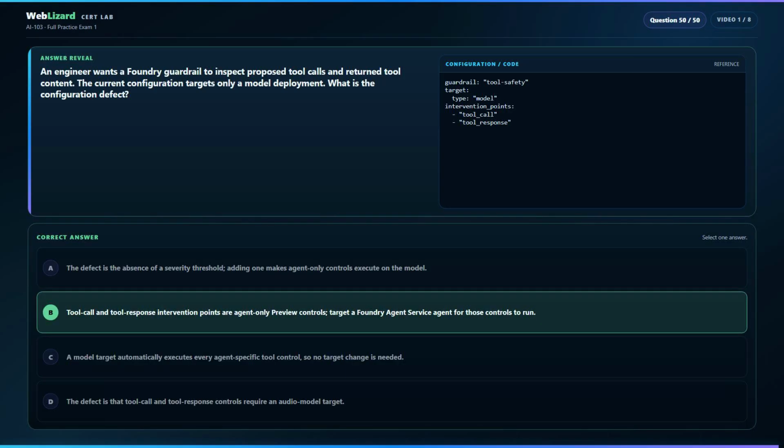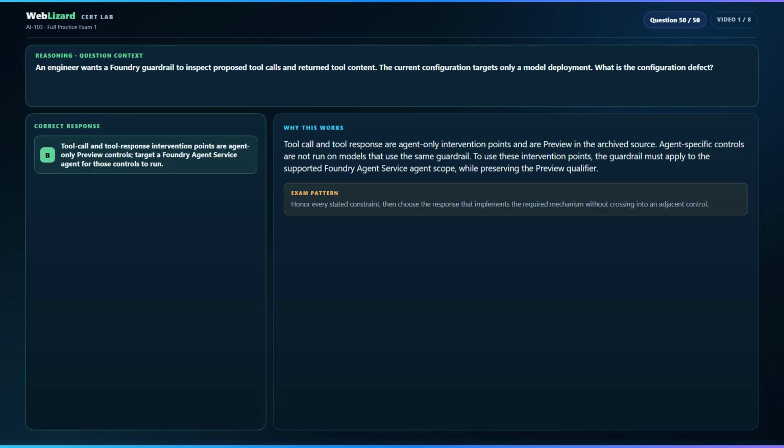Correct response. B. Tool call and tool response intervention points are agent-only preview controls. Target a Foundry agent service agent for those controls to run. Why this works. Tool call and tool response are agent-only intervention points and are preview in the archive source. Agent-specific controls are not run on models that use the same guardrail. To use these intervention points, the guardrail must apply to the supported Foundry agent service agent scope while preserving the preview qualifier. Exam pattern. Diagnose a guardrail whose intervention points are incompatible with its model-only target.